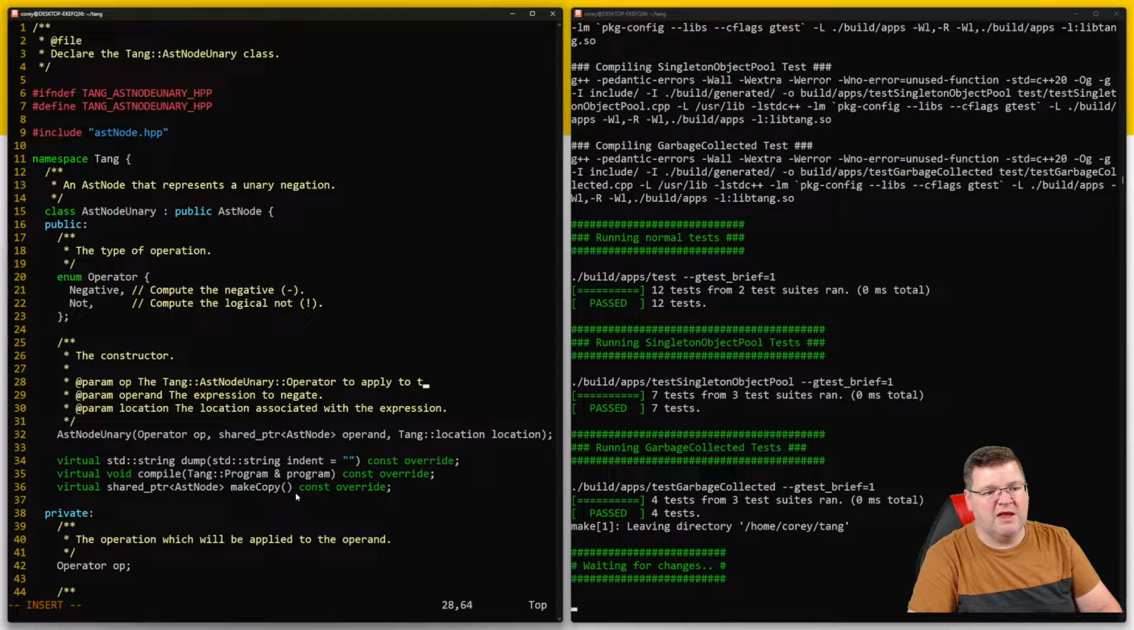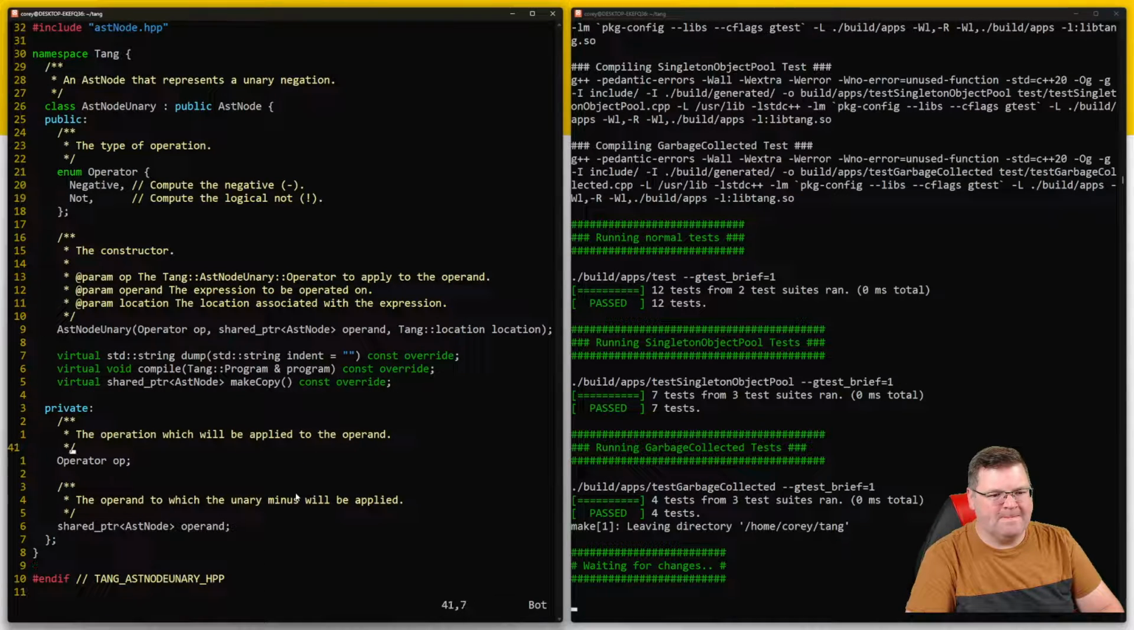To apply to the operand. The expression to be operated on. I'm a doctor. I can do this. No. Let's see. The operand to which the operation will be applied.